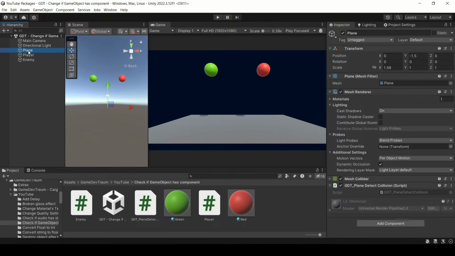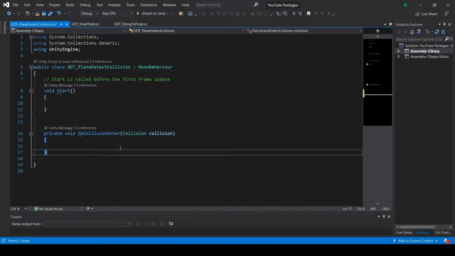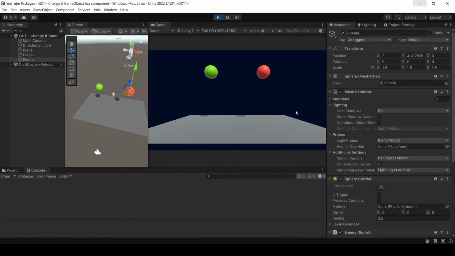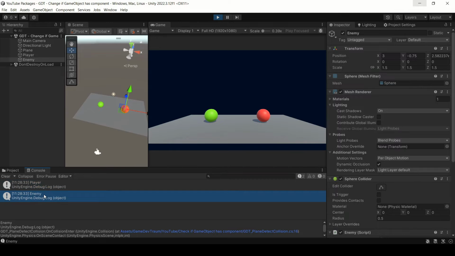The plane has a collider and a script in which I define the OnCollisionEnter event. This function will be automatically triggered when a collider touches the plane. For a more in-depth analysis on how the OnCollision events work, check this other video in the corner. Inside this function, we print the name of the GameObject that we detect in the collision. So if we run this, we see that we can detect both GameObjects, the player and the enemy.